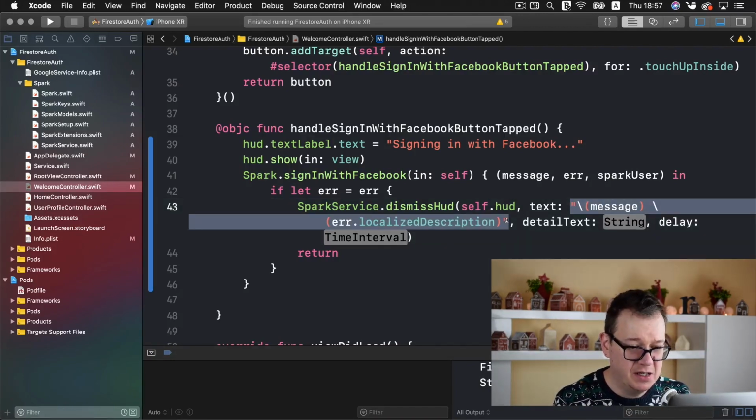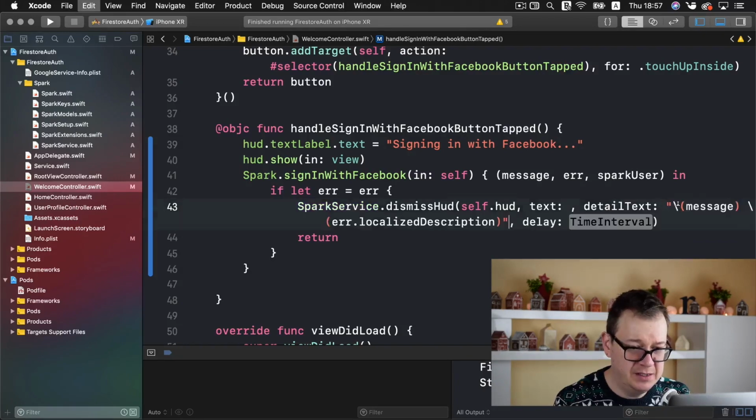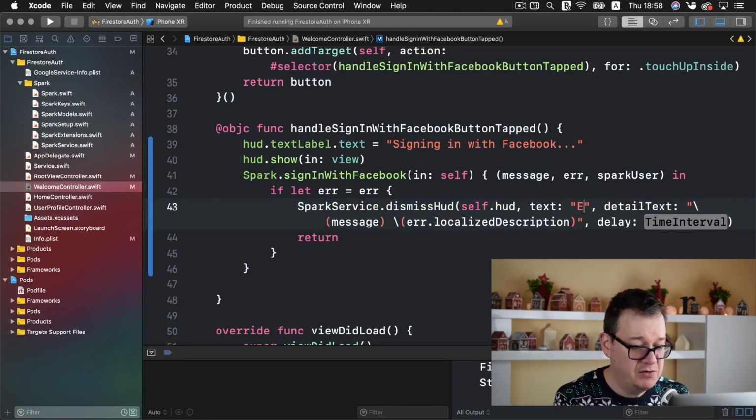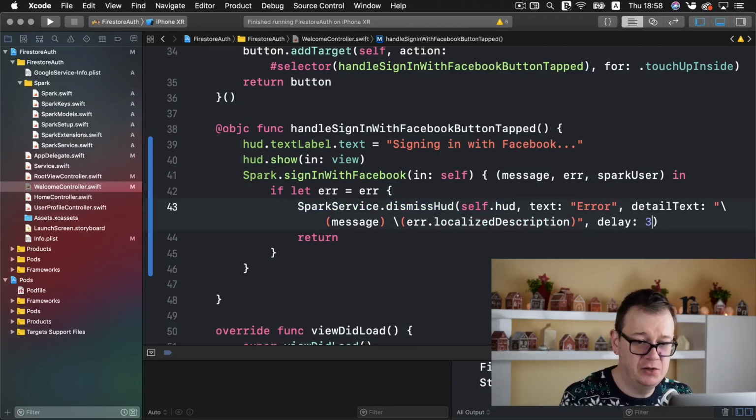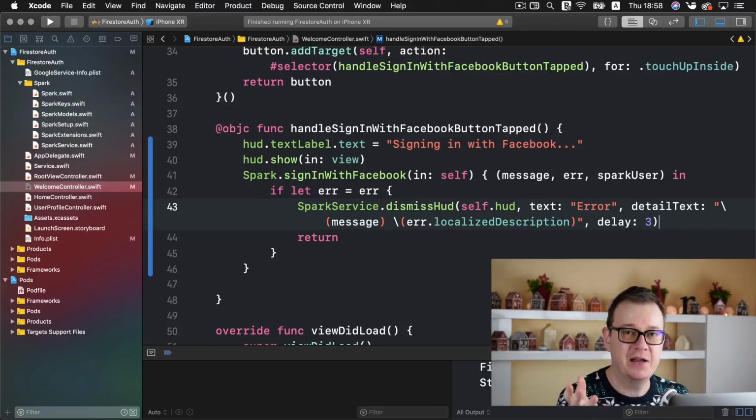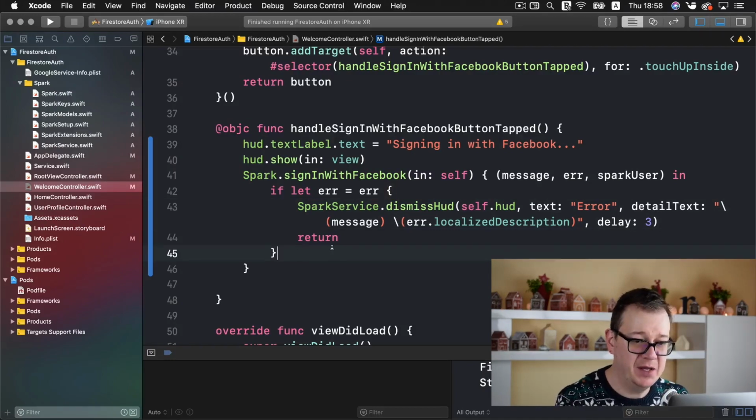So I will just cut this out, add it to the detail text, and for the text, that would be the title, I will just type in simply error. Okay, and the delay, let's add it to 3, because after 3 seconds, this HUD should be dismissed. So next thing we want to get is our Spark user, and that is an optional again.